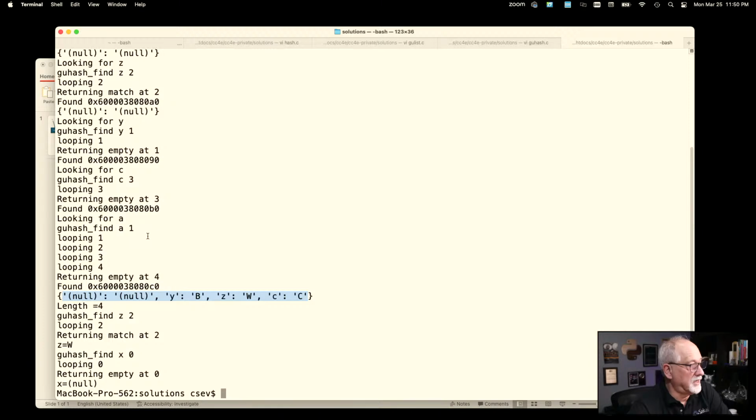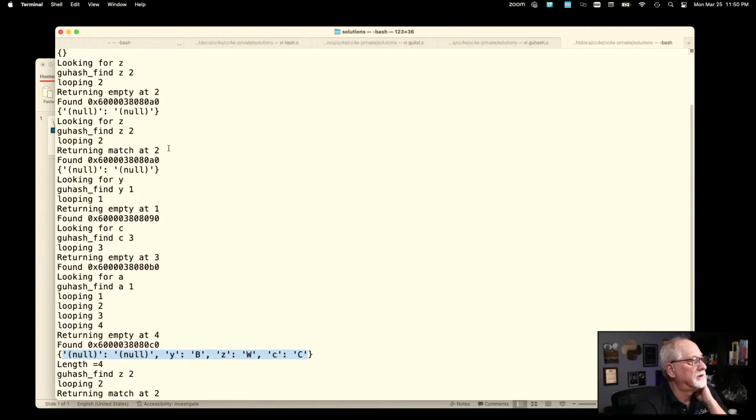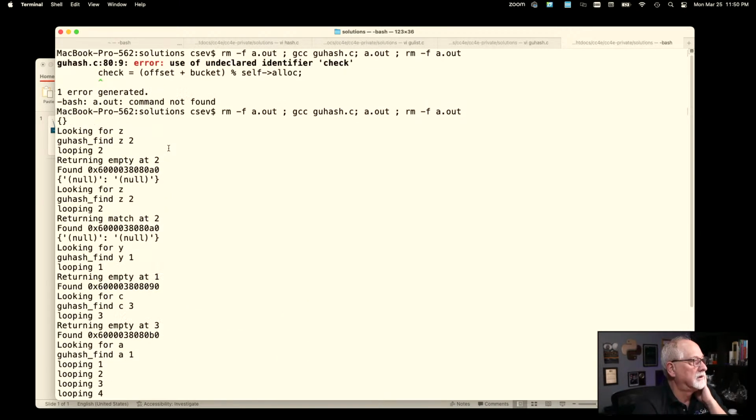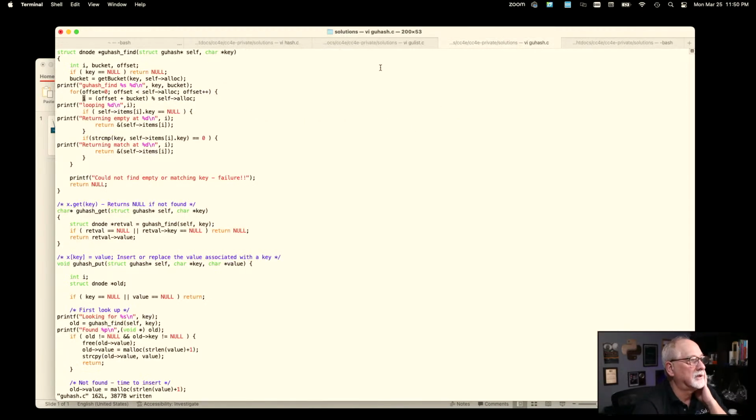Oh, this is not going to be ordered now. This is not going to be ordered. But something's not right. We get null, null. Oh, I think I know what the problem is. This is the print statement now.